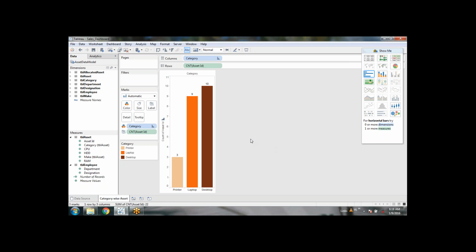But here in Tableau, one sheet is one object. Just consider we are going in the opposite way. We are creating the sheets, then we are composing all those sheets in a single frame called a dashboard. So we have three options here. Just look at the mouse. Category wise asset is itself a sheet, or we can also call it a worksheet. So one worksheet is one object.